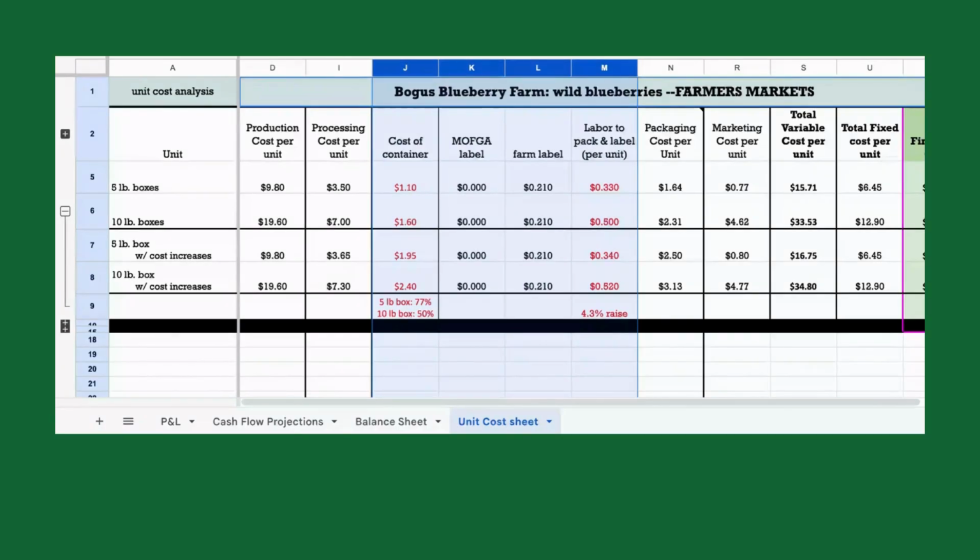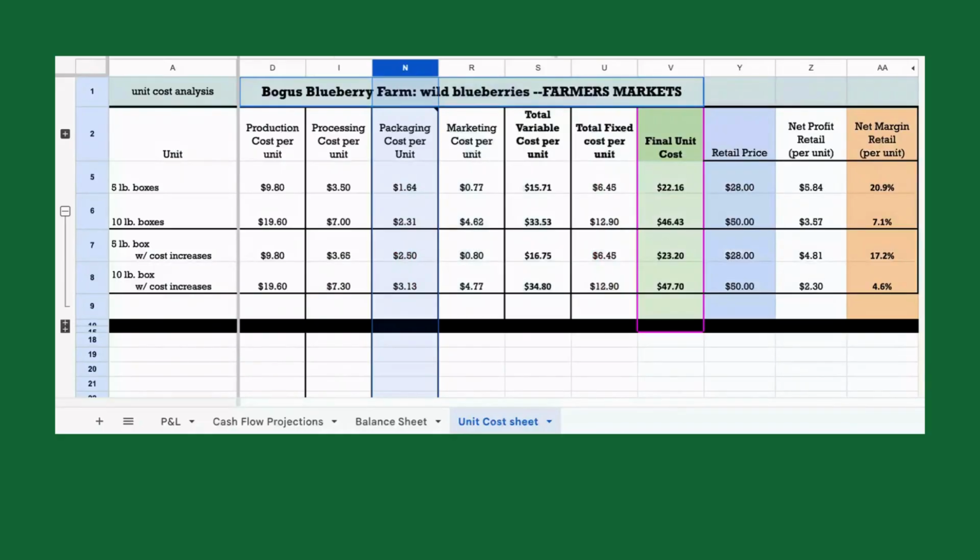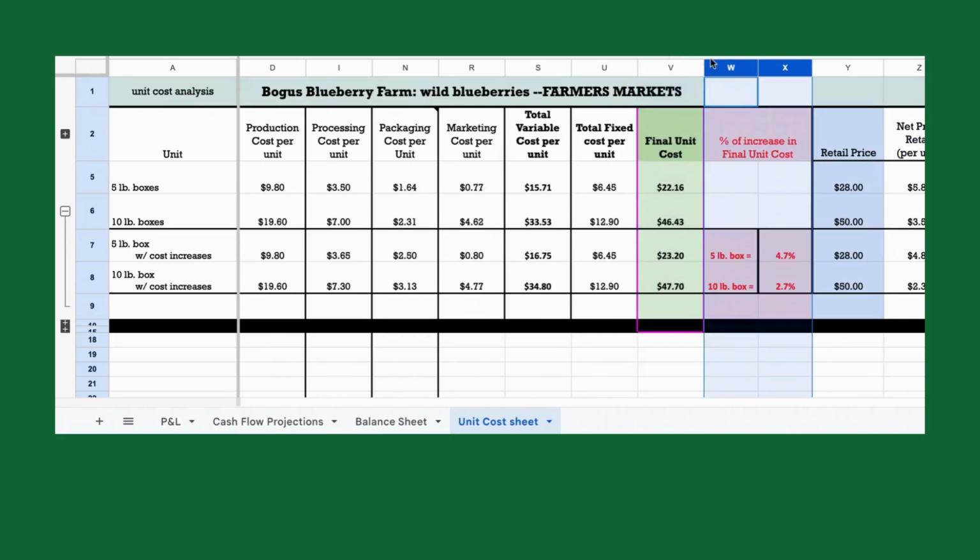But this is where the unit cost analysis gives you more than just a gut reaction. When all those numbers are plugged in, the labor and the packaging, you total up your new final unit cost, seen here in green, and you see that all that only brought a little more than $1 to the total unit cost. And for a reality check, here in pink, I've calculated the percentages, and it's less than a 5% increase in the total cost for the 5 pound box and only 2.7% increase for the 10 pounders.